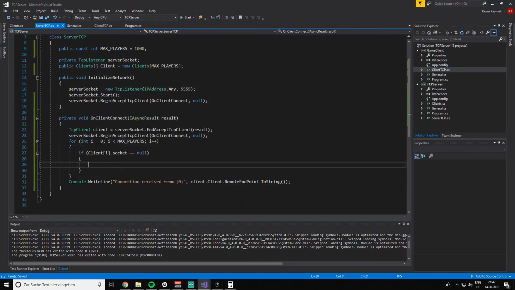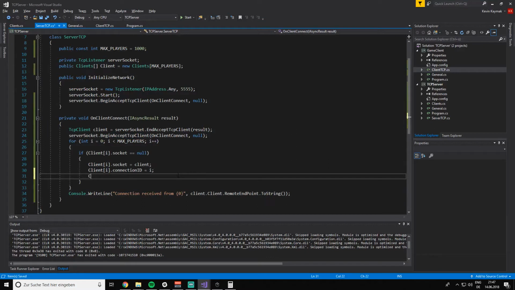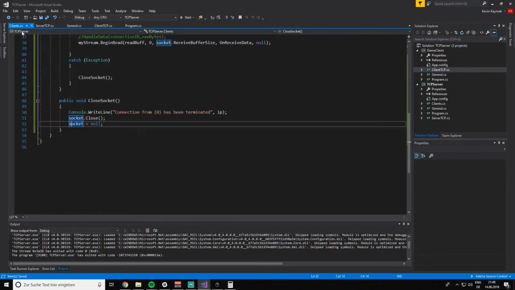Then we can say client I.socket is equal to client. Simple. Then our client I.connectionID is equal to our index, to our loop. So we know, okay, this is player 1, this is player 2, this is player 3, and so on. Next, we want to make sure that our client I.IPAddress is equal to client.client.remoteEndPoint.ToString, as we did on our Console.WriteLine right here. But now we store the information in our client class.